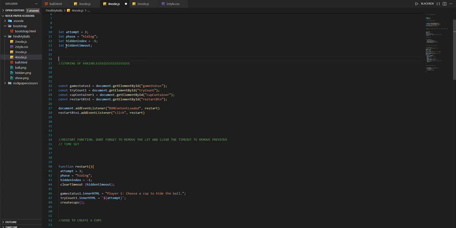Okay, then the hidden timeout. We'll be using this. I will be explaining it later. We have the storing of variables. We have the game status, try count, cup container, and restart btn.